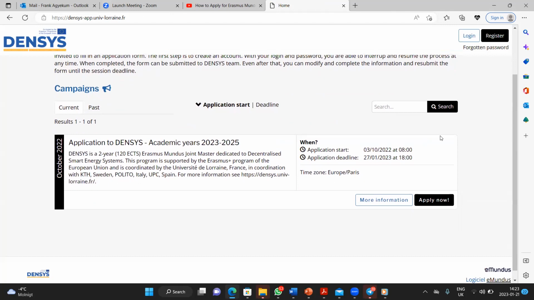So here you can see when applications start. The application started on the 3rd October 2022. Then the application deadline will be 27th January 2023. So it's also important to know the times. So you can then go to apply now, or you can go to more information.